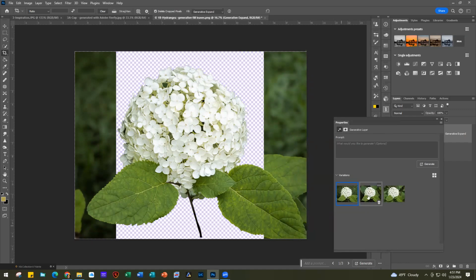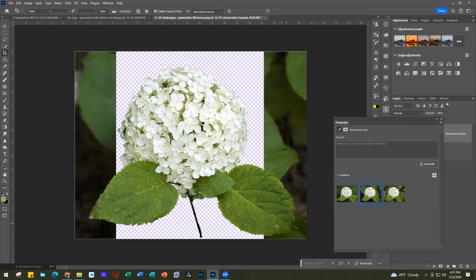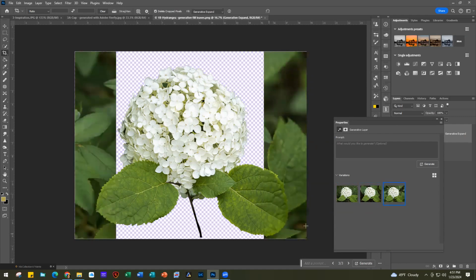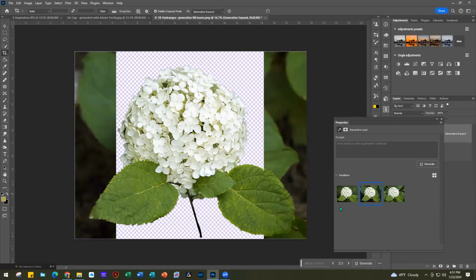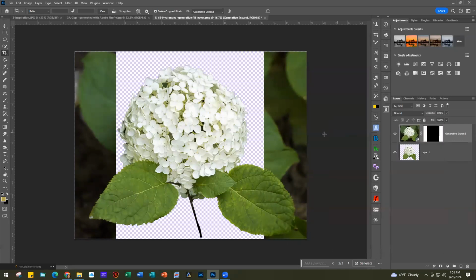And then it gives you 3 versions, so you can check them and see which one fits best for what you're looking to do. You can see they're different shapes of leaves. And again, if you don't like any of them, you just hit generate again and it'll add 3 more below it here. Or you can type in something that you want. So that's kind of the basics of how that works.